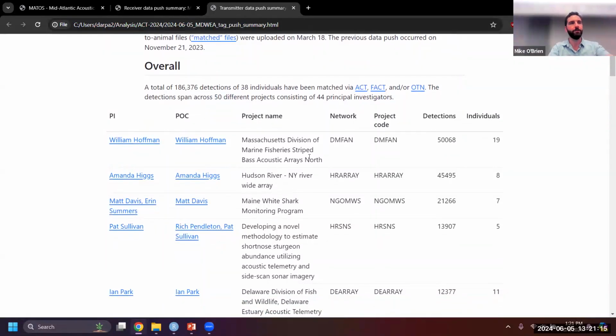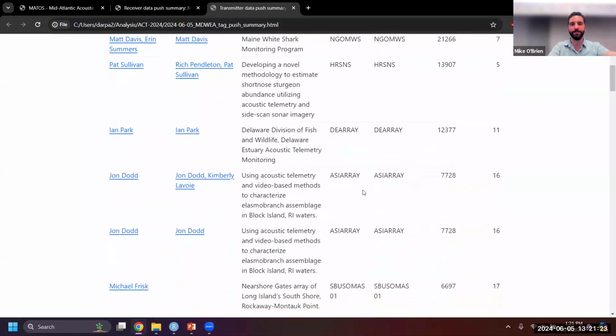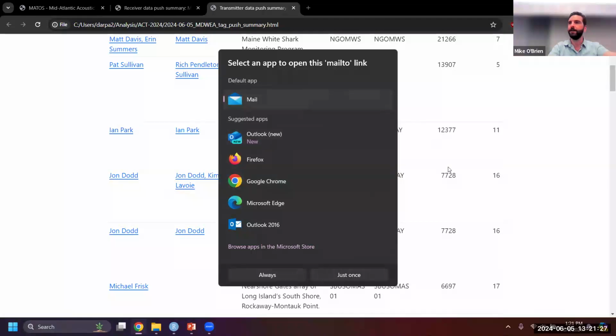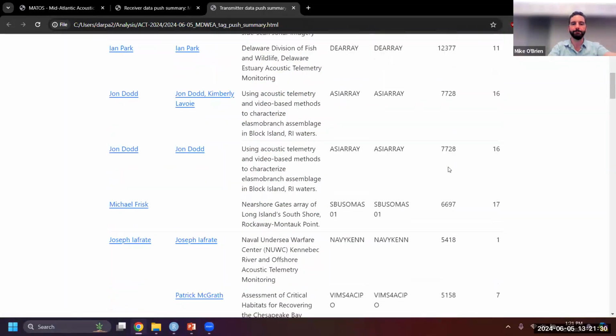So Bill heard all my striped bass, basically, or Amanda did in the Hudson River. There were a lot of Hudson River fish tagged here, right? So you can go down, get a bunch of detections, click on a name, give Ian a good old email and say, hey, thanks, or hey, let's collaborate.